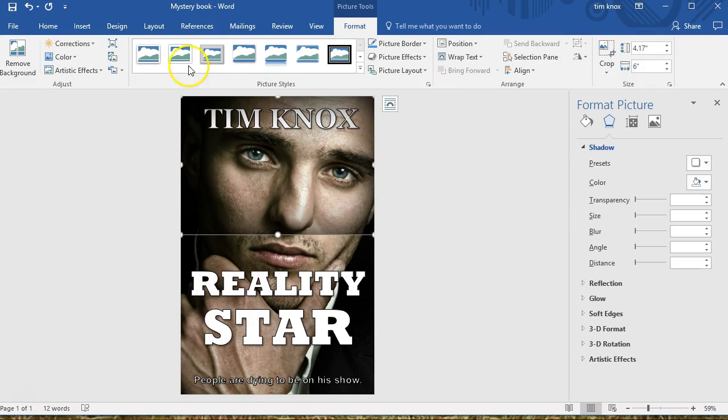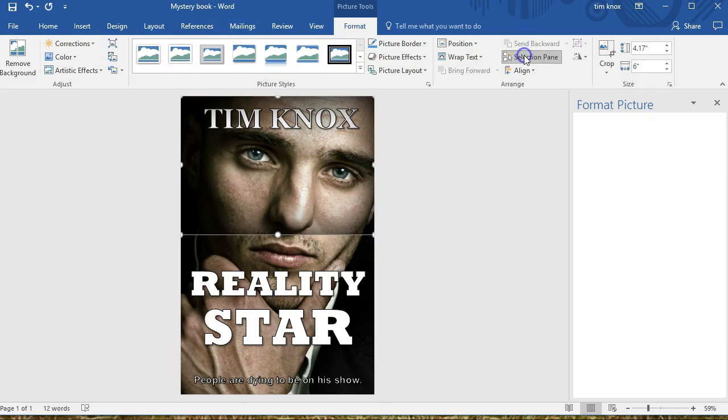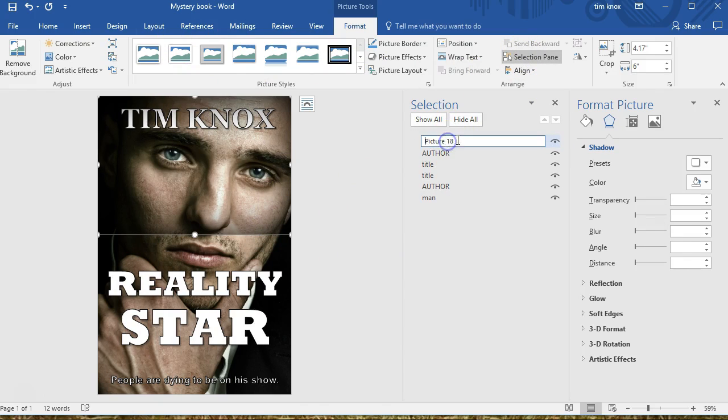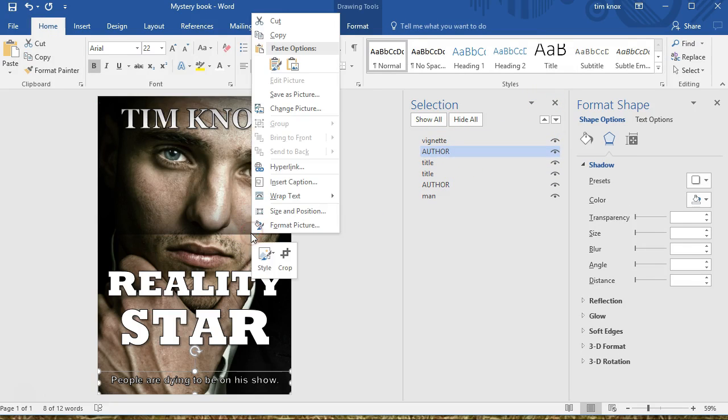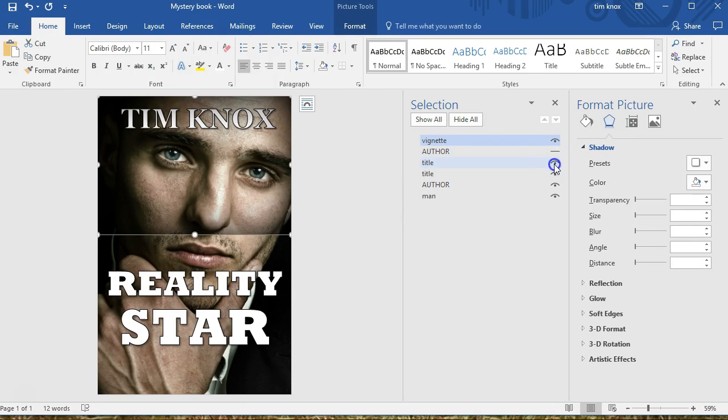Let me bring my selection pane back in so I can see where I'm doing. I'm going to call this vignette. And I don't want it in front of my text. I just want it to be in front of the image, but I still need to go in. I need to choose it. And let me turn everything off so you can actually see it.